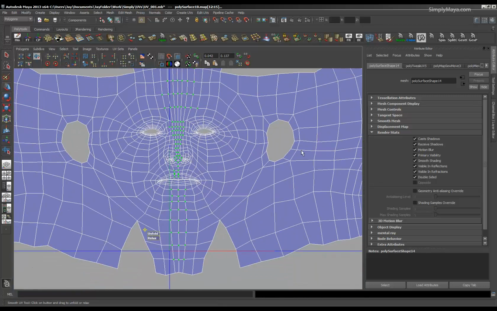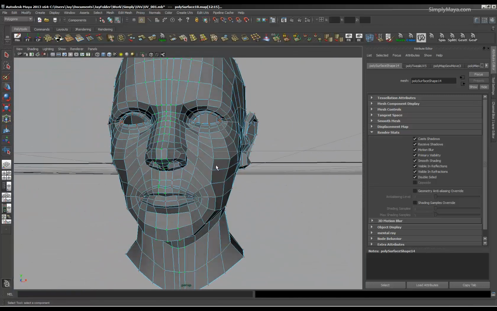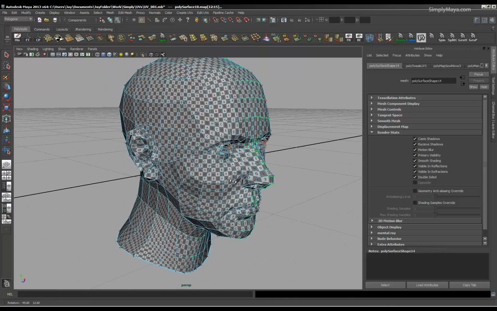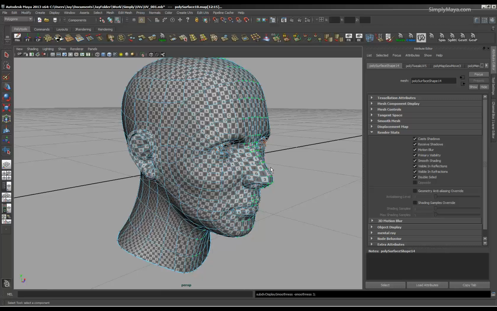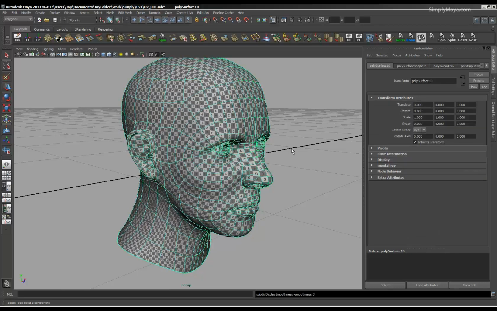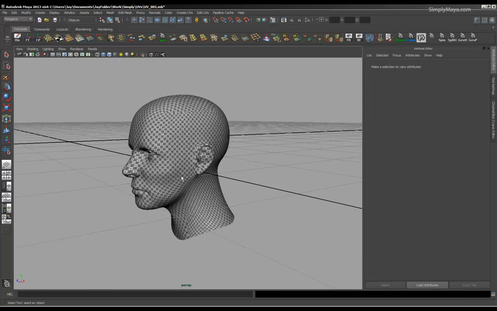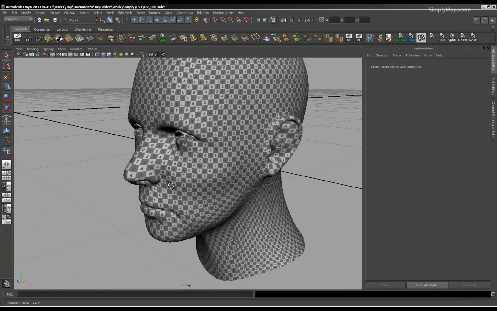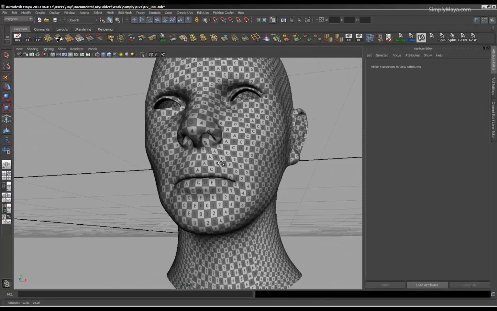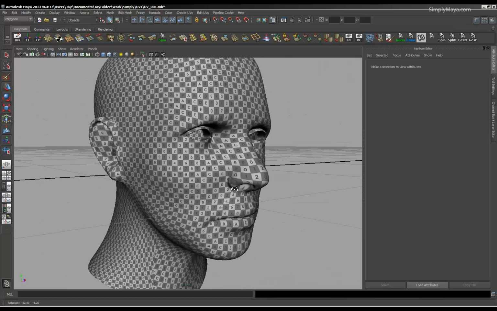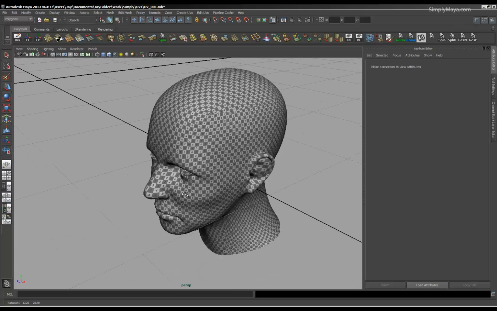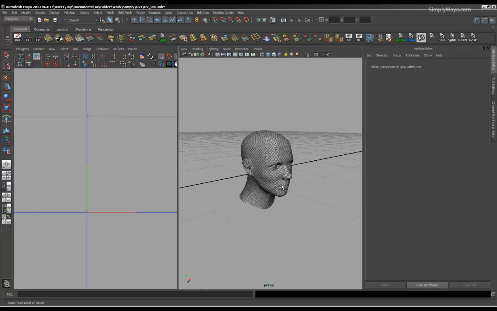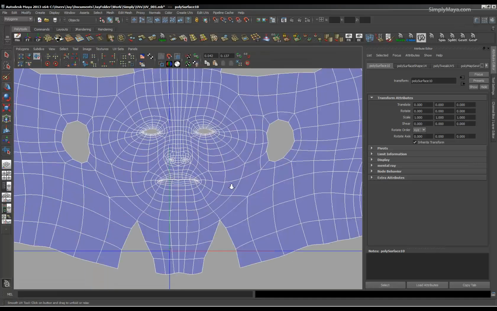Okay, and if we go back to our model, there we go, that's all done. So that's the head done. All that remains now, as you can see, the nose isn't perfect, but again it's one of those things that you have to tweak and tweak until you're happy with it. But for the sake of the tutorial, I'm good with that for now. Okay, so let's just jump back into the editor.